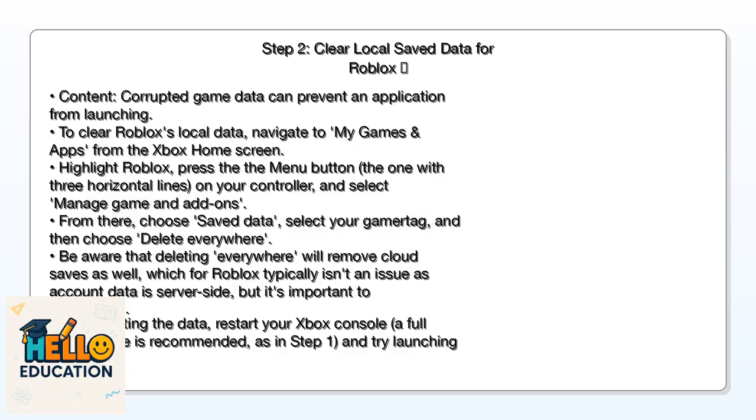Step: clear local save data for Roblox. Content: corrupted game data can prevent an application from launching. To clear Roblox local data, navigate to My Games & apps from the Xbox home screen. Highlight Roblox, press the menu button, the one with 3 horizontal lines on your controller, and select Manage game and add-ons. From there, choose Save data, select your gamertag, and then choose Delete everywhere.